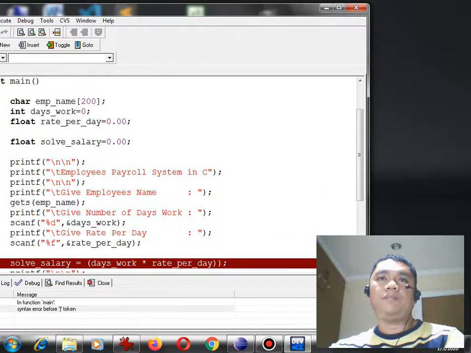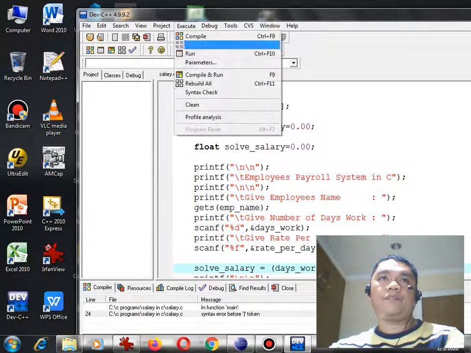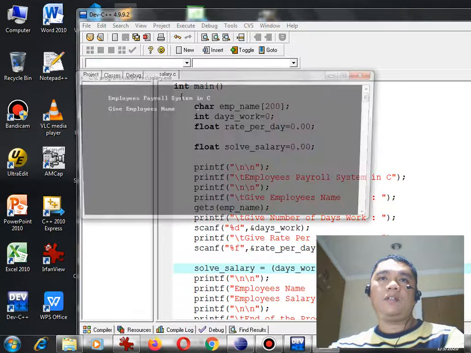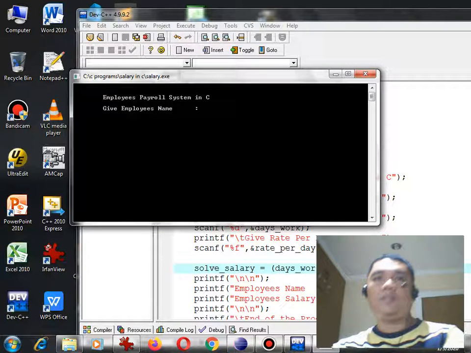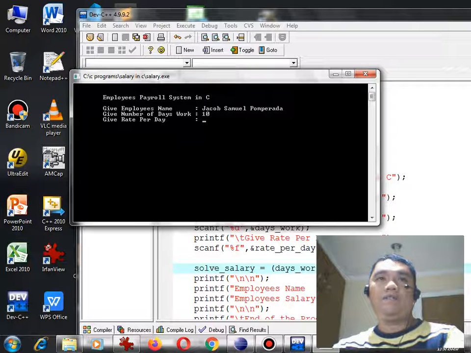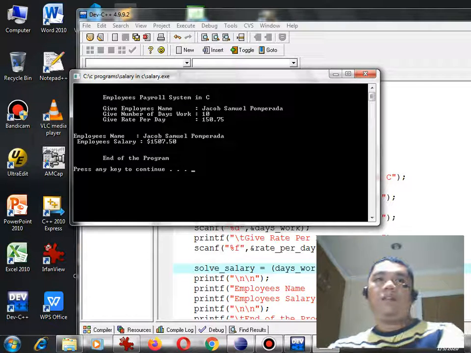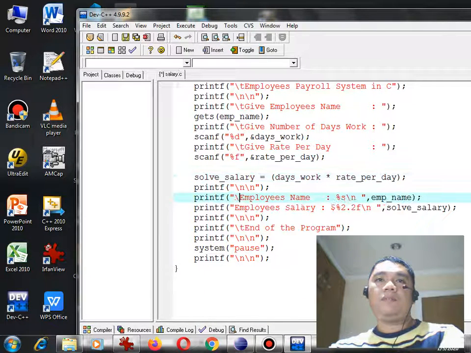What's the problem? Duplicate close parenthesis. Okay, let's say for example the name of the employee is Jacob Samuel Pomperada, he is my son actually, number of days work 10, rate per day 150.75. Okay, we have here the salary to two decimal places, but the problem is what's the problem, formatting.